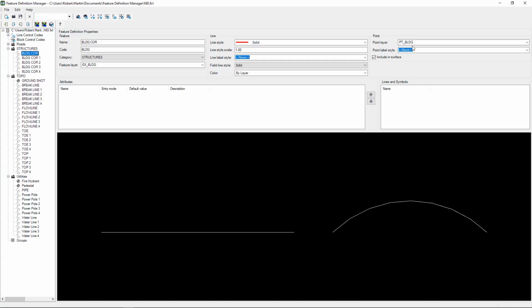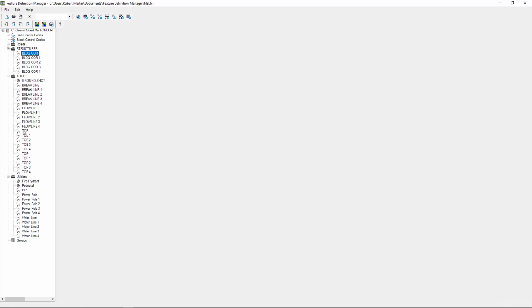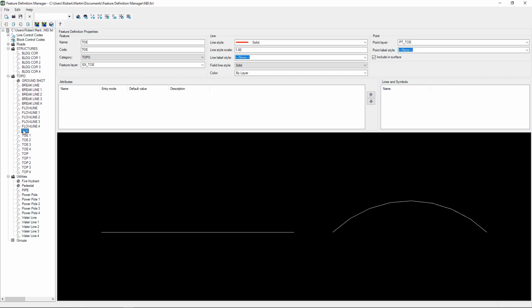Line style solid, I don't want any crazy lines. No line labels. Color, whatever layer I choose. Point layer, which is actually the point itself, is PT underscore building. And I didn't use a point label style in this one. If we go to toe and the rest of them, we're going to see the same thing.